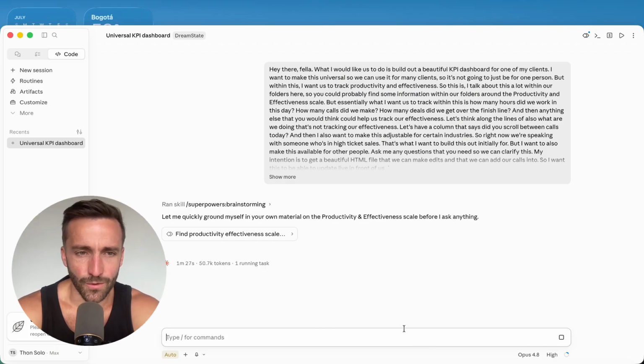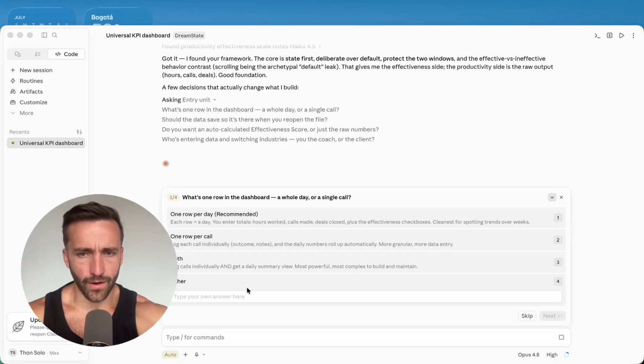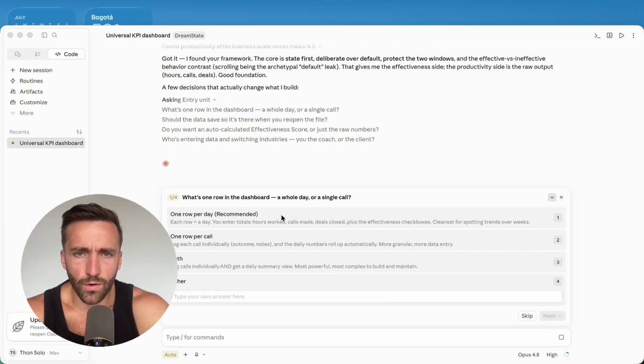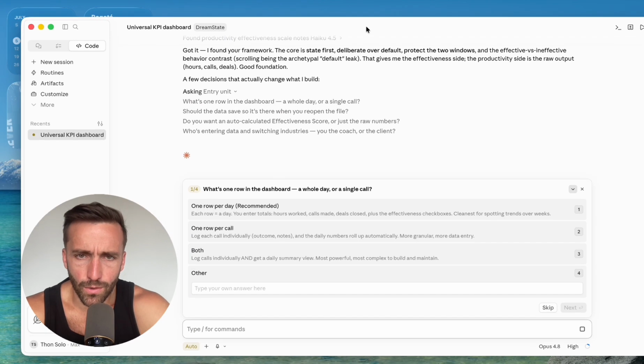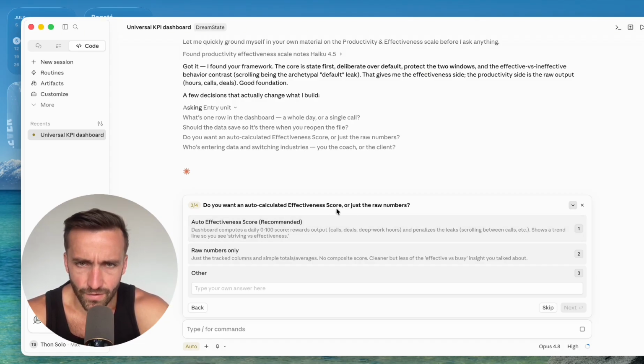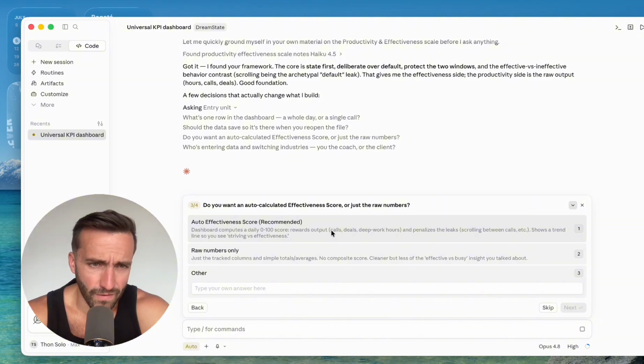All right, we'll give this a few minutes while we wait here. All right, so we are back and we have a couple questions. What's one row in the dashboard, a whole day or a single call? Good question. One row per day is recommended. So each row a day, you enter total hours worked, calls made, deals closed. I like that. They usually have good recommendations. Should the data save so it's there when you reopen the file? Absolutely. Do you want an auto-calculated effectiveness score or just the raw numbers? Auto effectiveness score, absolutely.